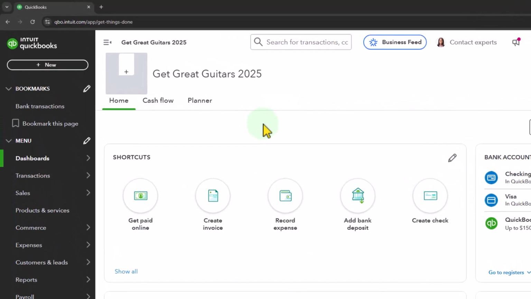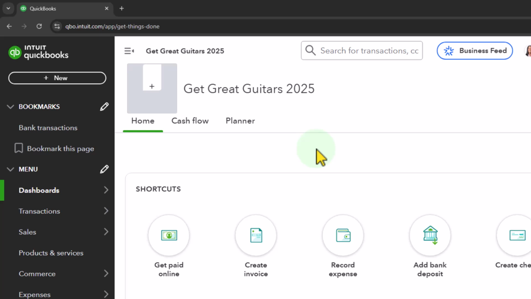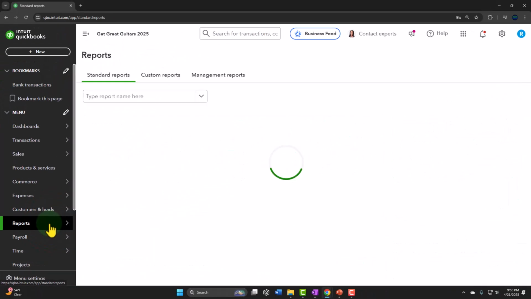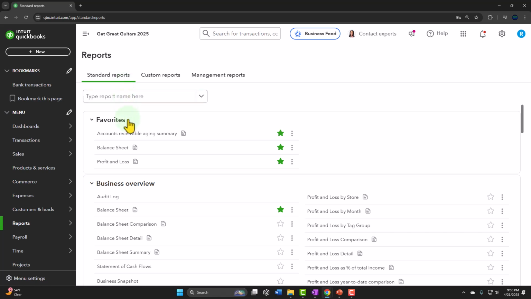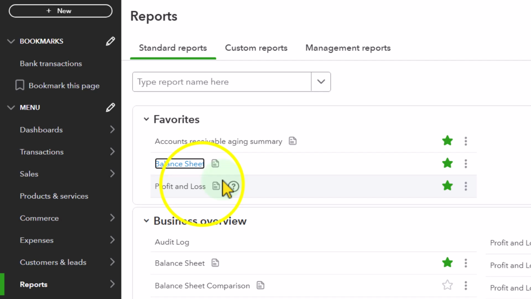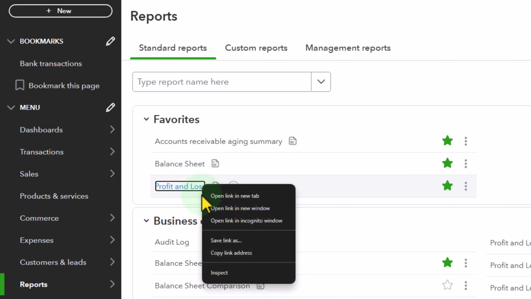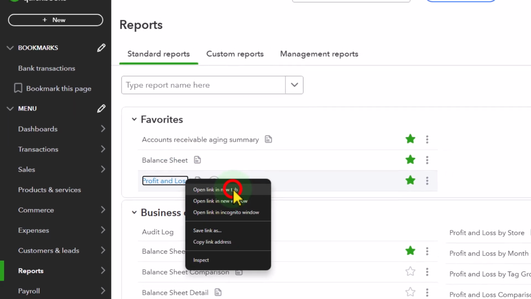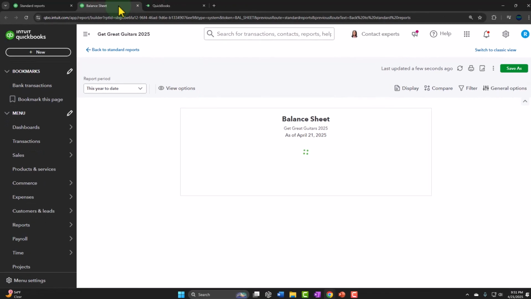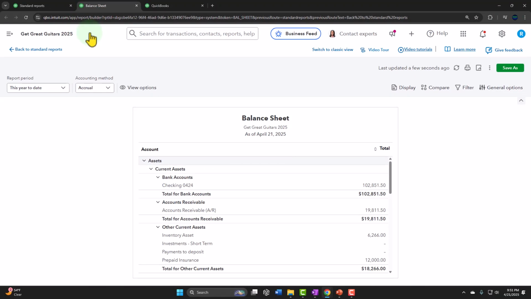Here we are in our QuickBooks Online Get Great Guitars 2025 Project 5 we set up in a prior presentation. Let's open up those major financial statement reports, which are located on the left-hand side in reports. We're in the standard reports area, the favorites section, right-clicking on the balance sheet to open a link in a new tab, right-clicking on the profit and loss, otherwise known as the income statement, also opening that link in a new tab. Let's go to that middle tab, close up the hamburger in the modern view mode.